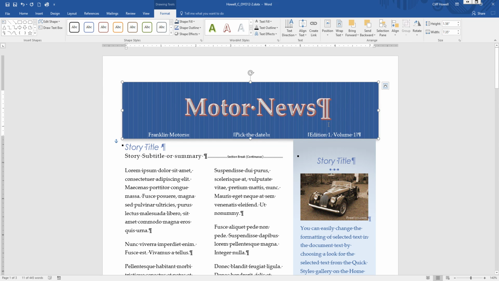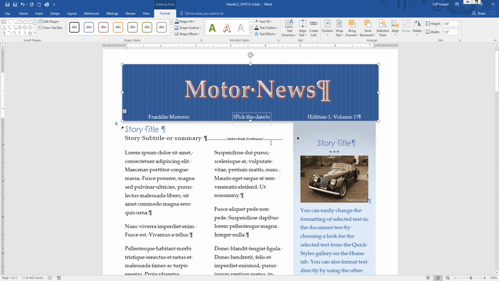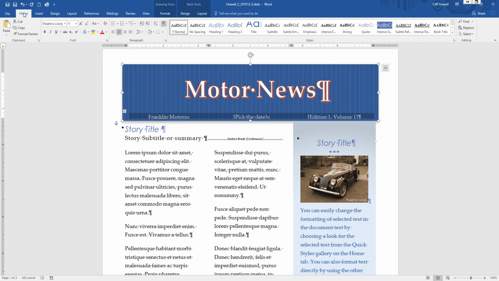Change the font size of the text in the 3 table cells below the word art to 10. So these are the 3 table cells it's asking about here. So we'll go back to home and just choose 10 after we've highlighted all 3 of them. You can do it one at a time if you like.